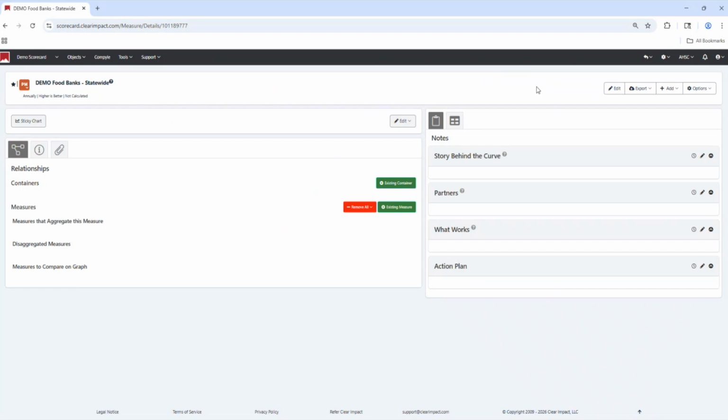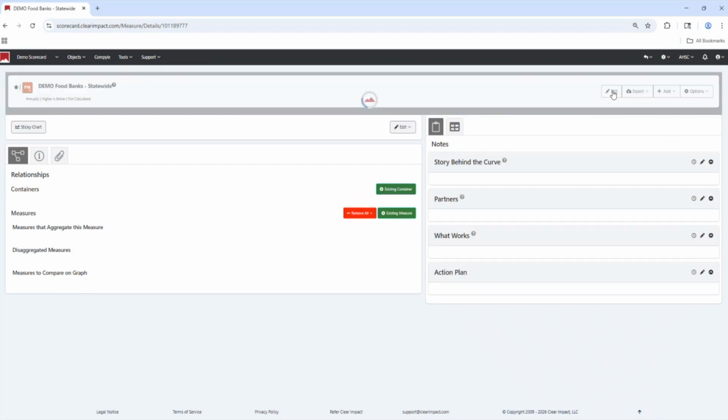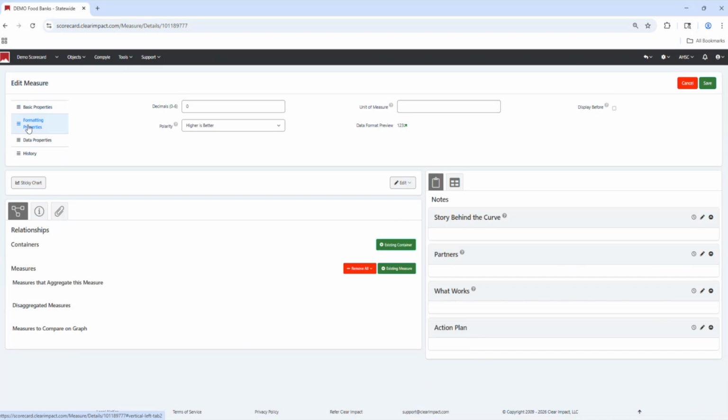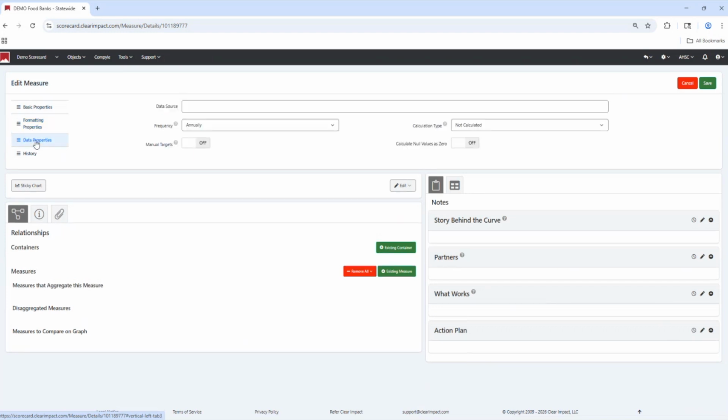Now, as I was talking about earlier, we can definitely go back and change any of the information. Let's say that we wanted to change this from performance measure to an indicator. If we had some issues with the formatting properties, you can change it here. With the data properties, you can also change it here. You can add in a data source. And then you also have a history.